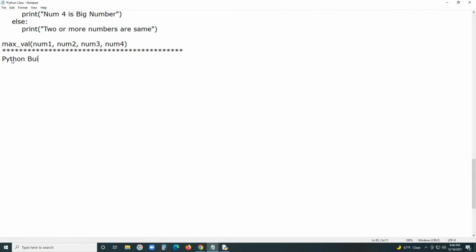Python built-in functions. First, focus on core concepts. If you want to use any other concept, you can get help. If you don't know core concepts, you may not use other concepts.